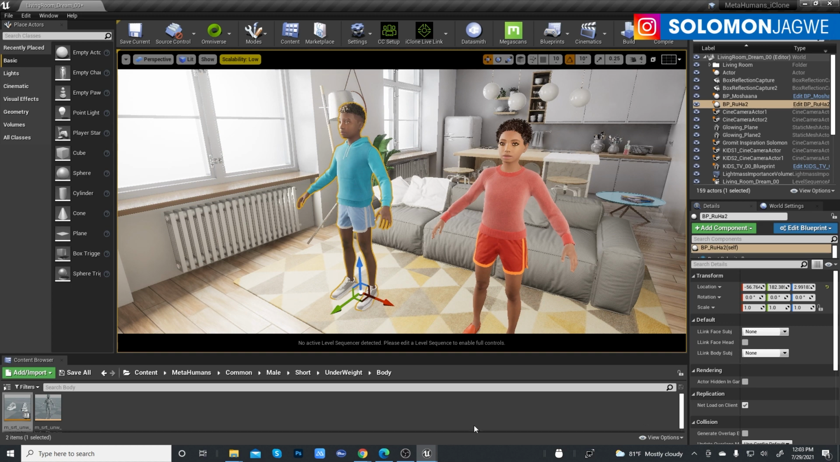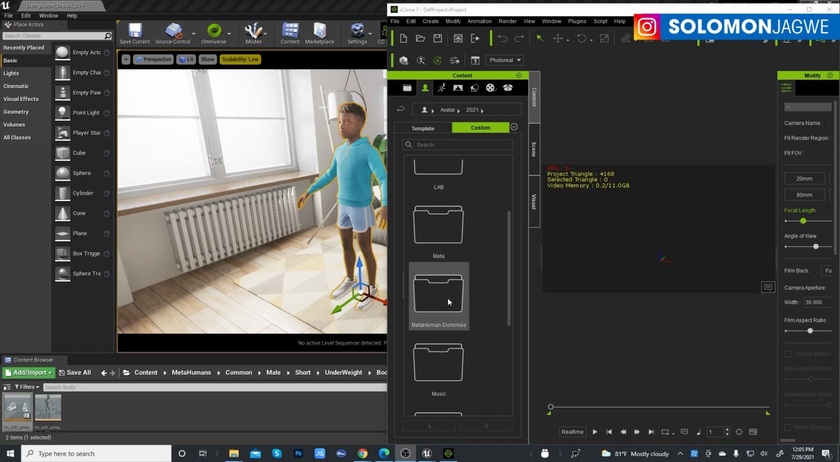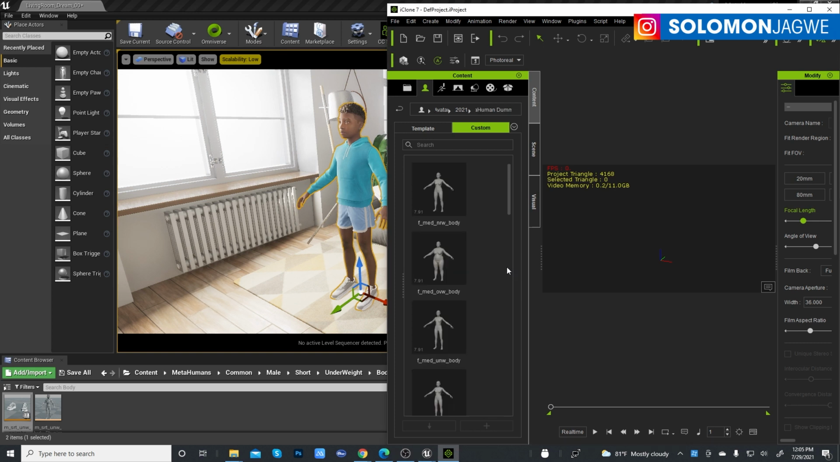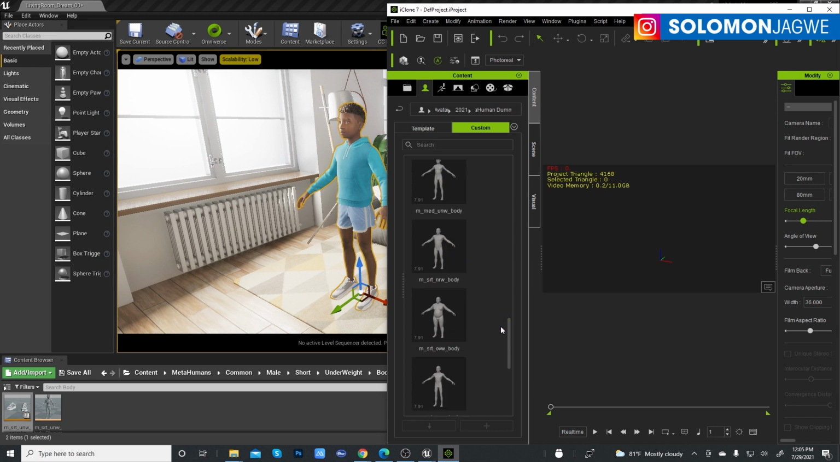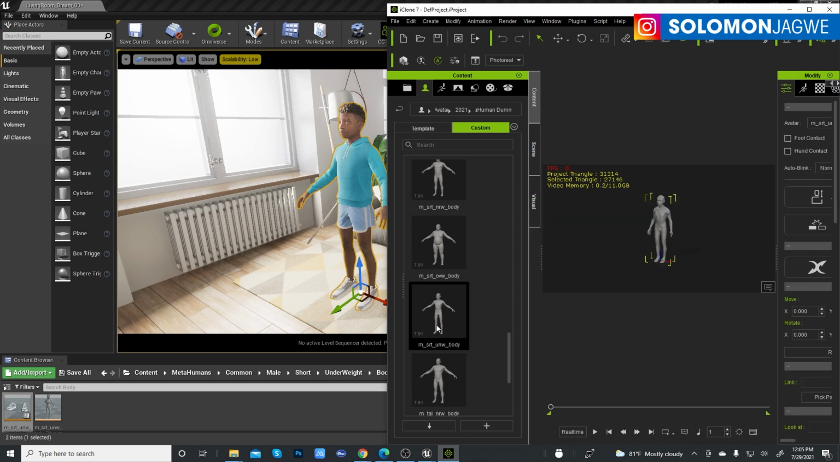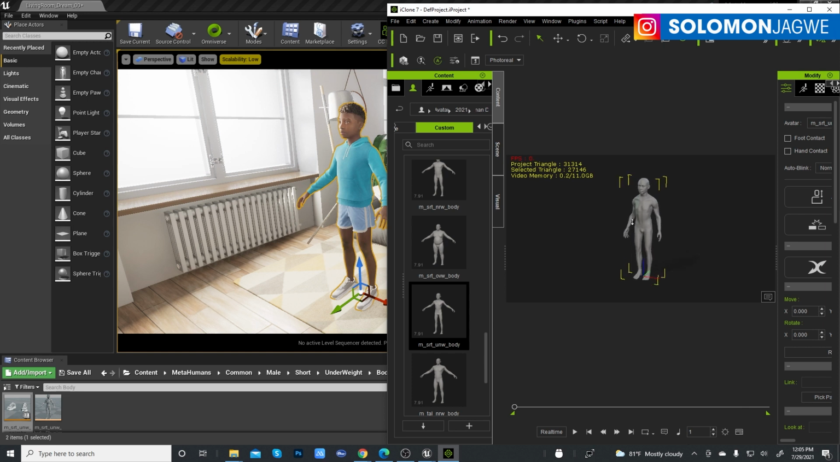Okay, so the next step is to bring up iClone. We go to iClone and bring up the MetaHuman Dummies folder in here. We need to use the exact body type that was created for this specific character. It's going to be male, short, underweight, so this one right here. Just double click on that and it comes into the scene. I know it doesn't look like a kid, but that's fine. That's just the way the body type was created.